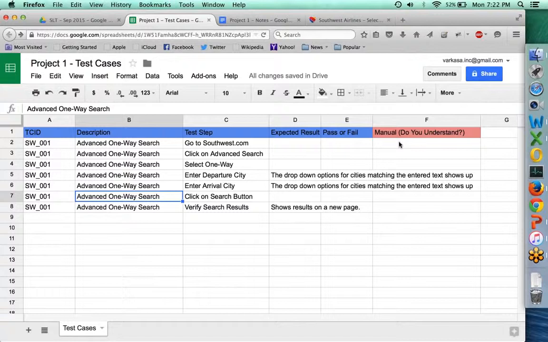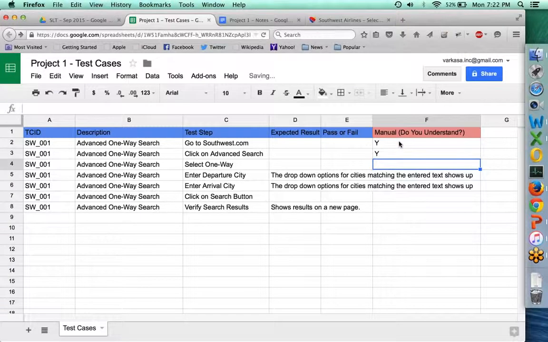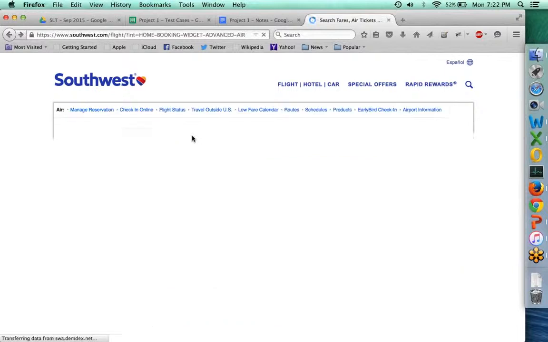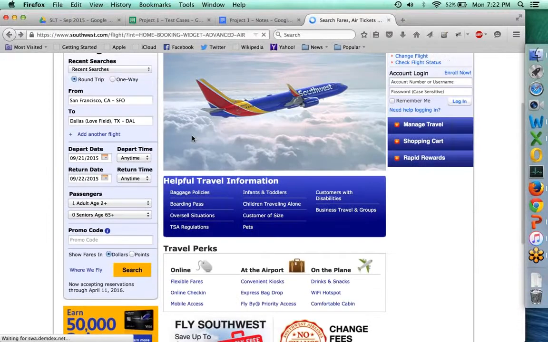Let's look at how we look at each step. If I say go to southwest.com, will you be able to go? Yes or no? Yes, you understand this. As manual test engineers, we understand it. Now, clicking on advanced search, will you be able to figure out where that link is and how to click on it? Yes. Select one way, which we have not done in the previous step. Will you be able to figure out, looking at just the test case document, where one way is and be able to click it? Yes, so we select that.